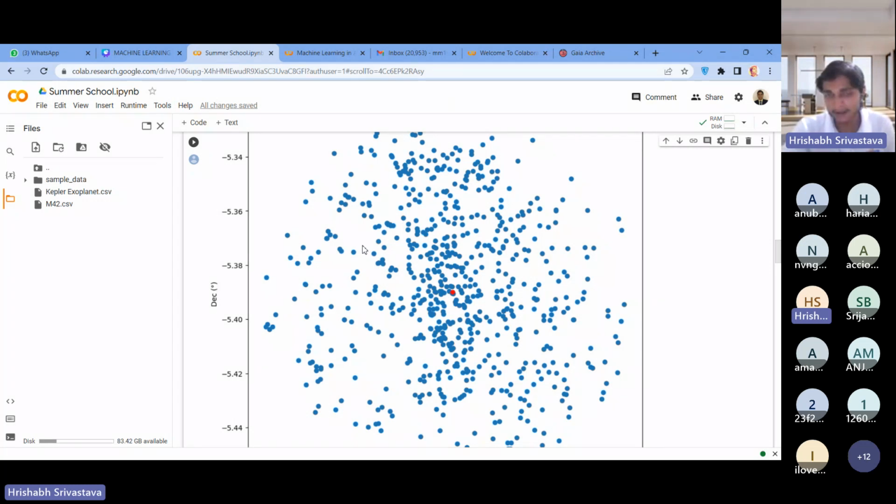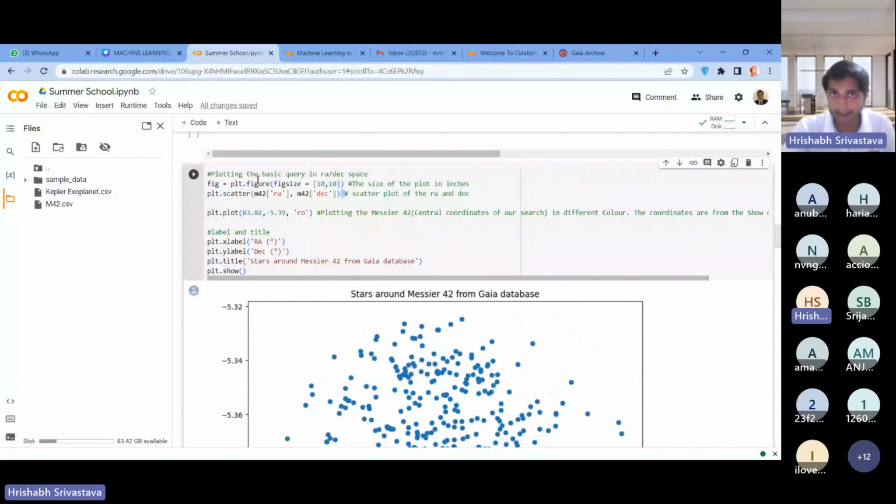Now, how did I plot this in red and the rest in blue? This line of code specified that I plotted this particular object in red. Arrow specified red and round. Now, how did I get these coordinates? Since I plotted this, I had its coordinates, right? 83.82 minus 5.39. How did I get this?